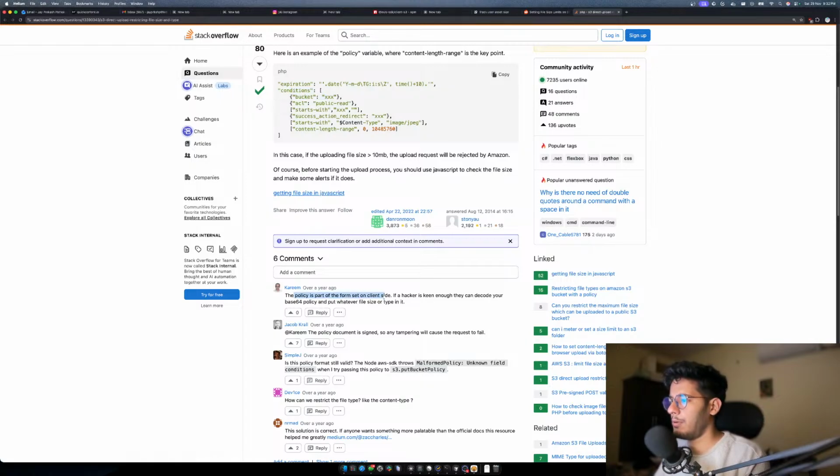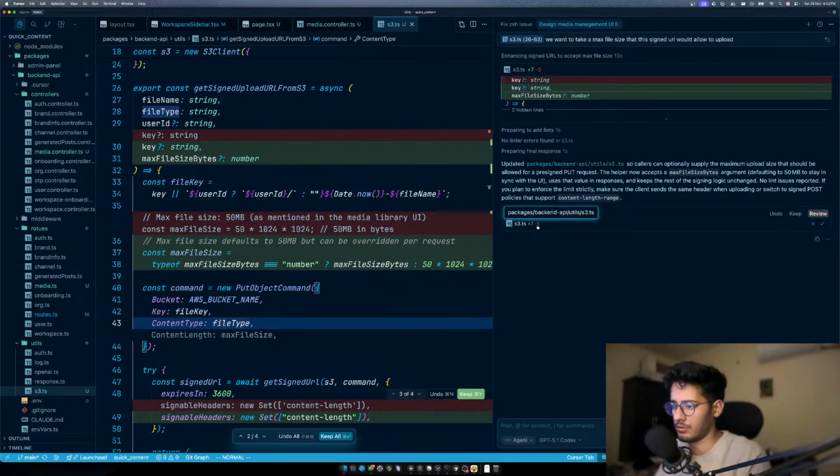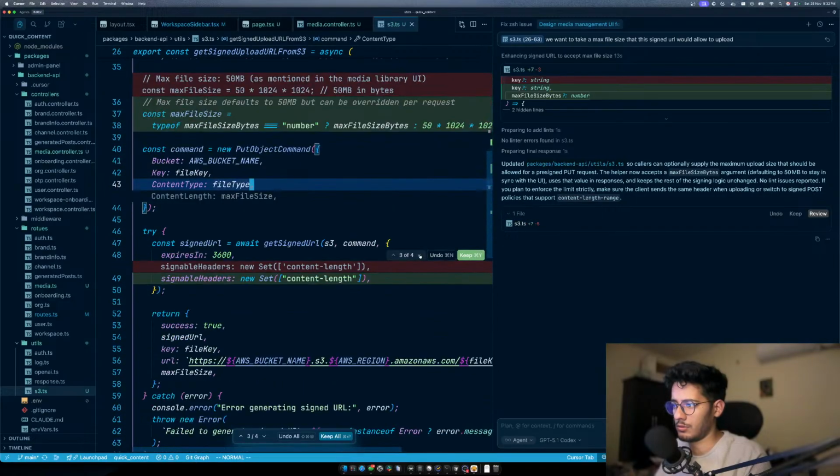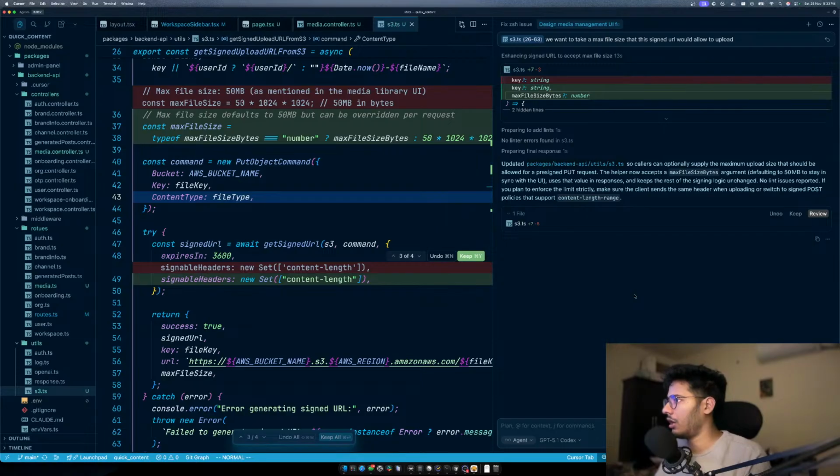Oh, the policy part of the form is set on the client side. If the hacker is keen enough, they can decode your base64 policy and put whatever file size or type in. That's a problem. Let's see. Yeah, but the problem is, wait, hold on. That's stupid. I think there's no way to do this. Update this to call.